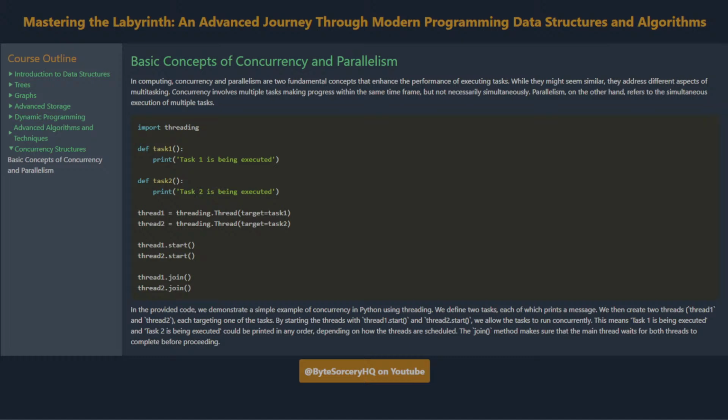In the provided code, we demonstrate a simple example of concurrency in Python using threading. We define two tasks, each of which prints a message. We then create two threads, thread1 and thread2, each targeting one of the tasks. By starting the threads with thread1.start and thread2.start, we allow the tasks to run concurrently. This means "task 1 is being executed" and "task 2 is being executed" could be printed in any order, depending on how the threads are scheduled. The join method makes sure that the main thread waits for both threads to complete before proceeding.